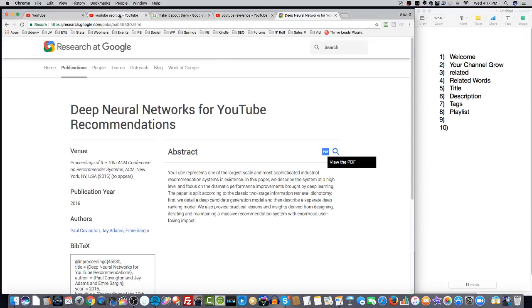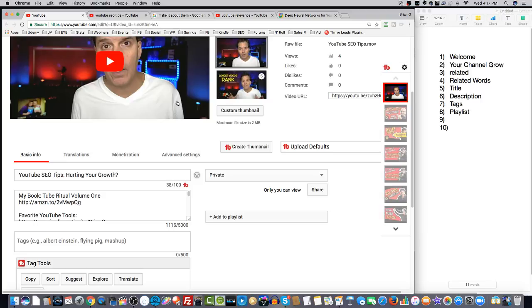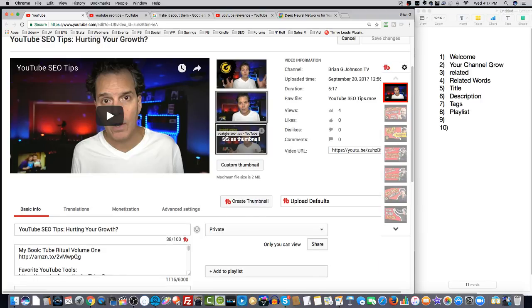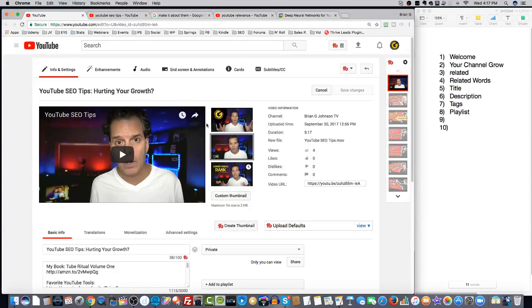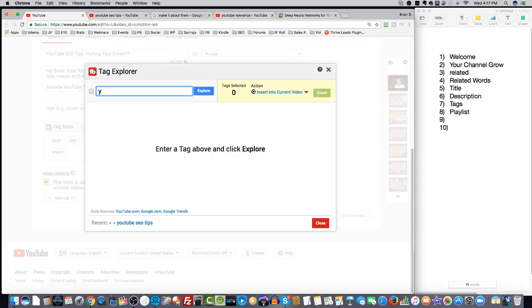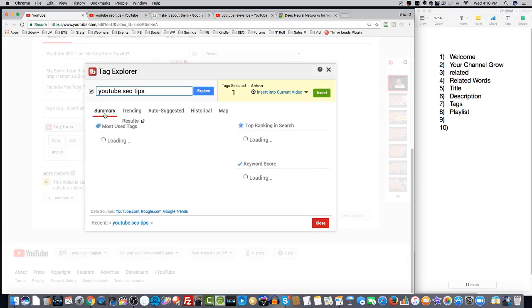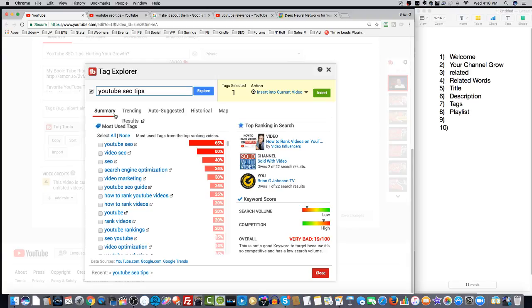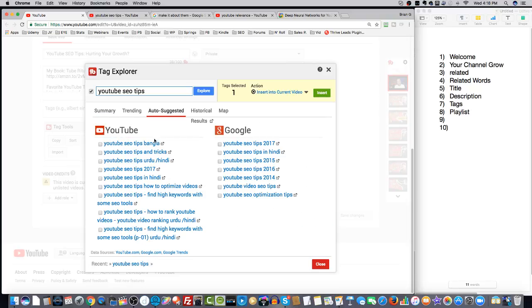Back to optimizing. So this is exactly why when I optimize, I come into Explorer, I type in my target keyword phrase, and I hit explore. And like I said, the summary tab is helpful. I want to see what's here, but I always come here and think of it like this. These auto-suggested keywords are more relevant and more closely connected to my video title. And we know that YouTube leverages relevancy.